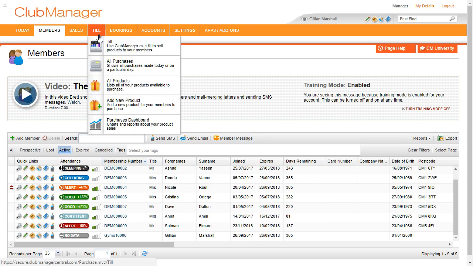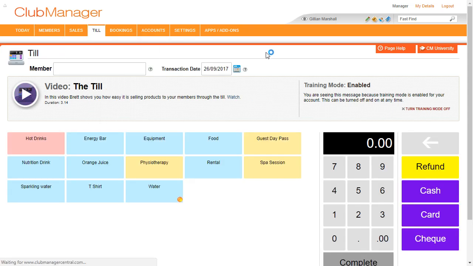And she might go up to the counter where you'll have Club Manager running as a till. Club Manager works really well on smartphones, on tablets, and in the browser. A till is a really good example of that. But with the till, you can also connect it to a physical till. There could be a couple of tills on your desk, connected to receipt printers and cash drawers. Selling a product through the till is really easy.